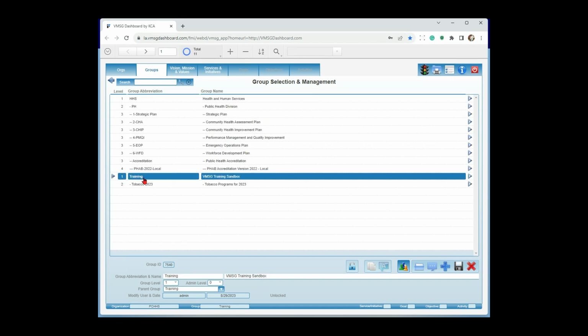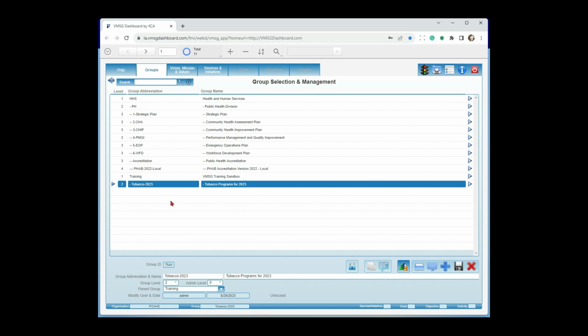You'll see that I added these two little groups down here. The training group, if you'll notice, is actually reporting to itself, and it's a level 1. So it's kind of out of the mix of everything else. It's just a sandbox to play in. And then the Tobacco 2023 group, we're going to use the same plan we did for the introduction training, the tobacco cessation plan, when we enter it in the system. So this is your group screen, and I'm assuming over time you're going to add some of your other divisions, offices, and programs in there.